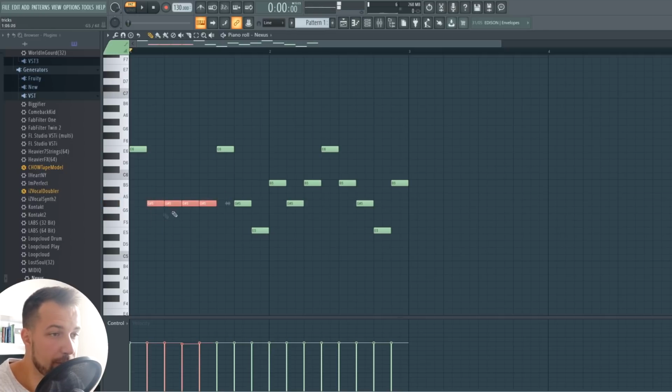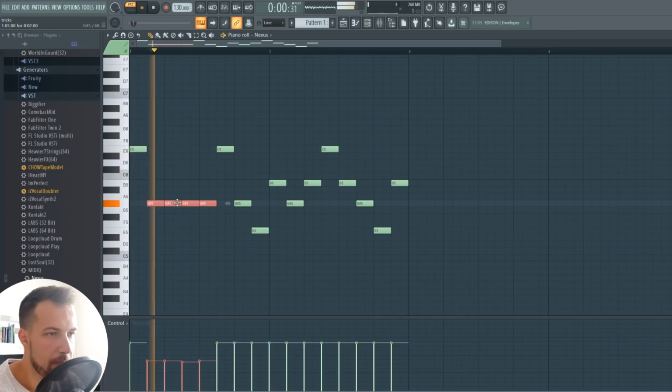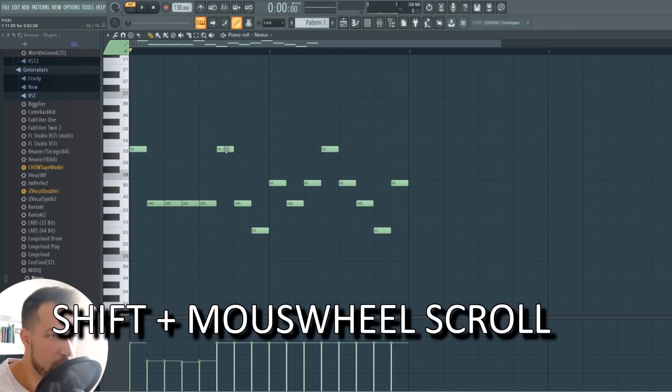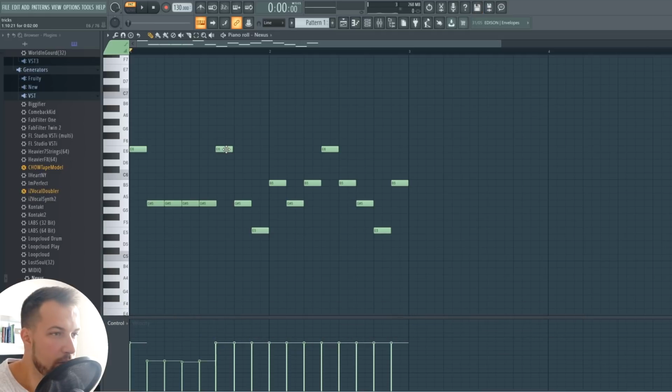You can also select multiple notes and do the same. And if you hold Shift and scroll while you're hovering over a note, you will actually move it slightly to one side or another. So yeah, pretty useful. You can sort of use this to make some variations in the melody.